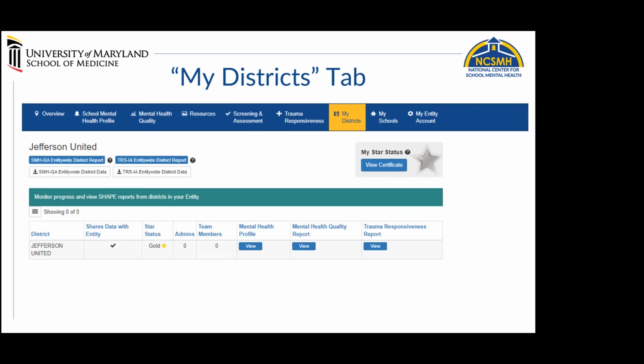On this page, you can also access entity-wide reports for both the school mental health quality assessment and the trauma responsive schools implementation assessment. These reports include an average of scores across districts in your entity. All of these same features are available on the My Schools tab.